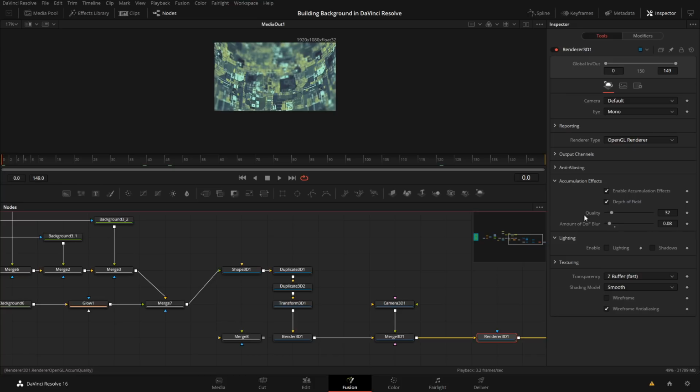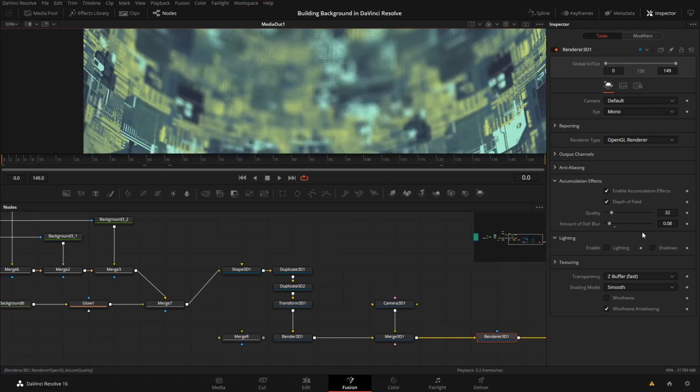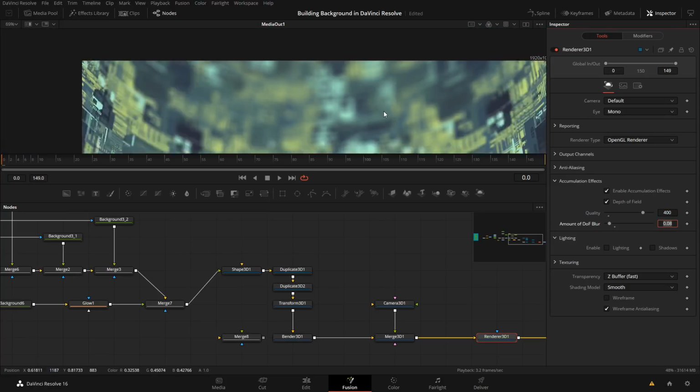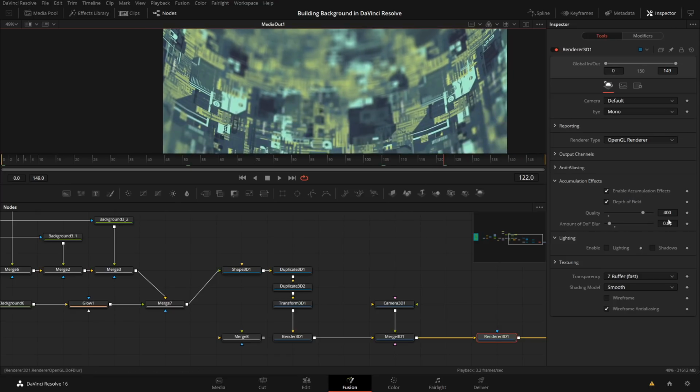I'd be more concerned with the blur than anti-aliasing, just because this looks kind of bad. If you can, put this up to even like 200, that's looking much better. If you really want to get rid of all of this, you can go up to like 400, and it'll get rid of the majority of that. You won't really notice it as you go through here. But increasing these things does take a little longer to render out. So that's what I would do.